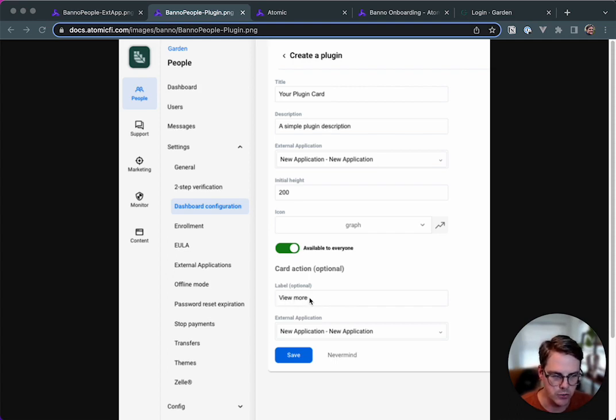Finally, and very important, delete the text that is in this label optional field. This field controls whether or not an additional button is shown to your users underneath the plugin card, which we do not want. So please remove any text that is in this field. Okay, and when you're ready, click Available to Everyone. This will enable your newly created plugin for all your users in their default dashboard.